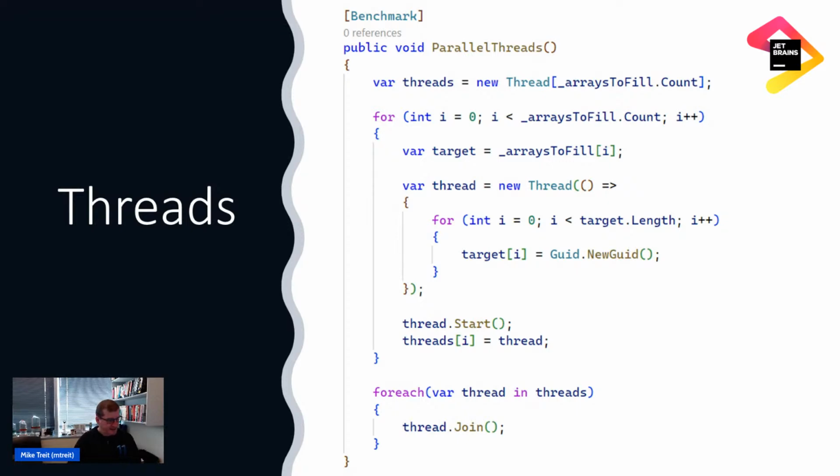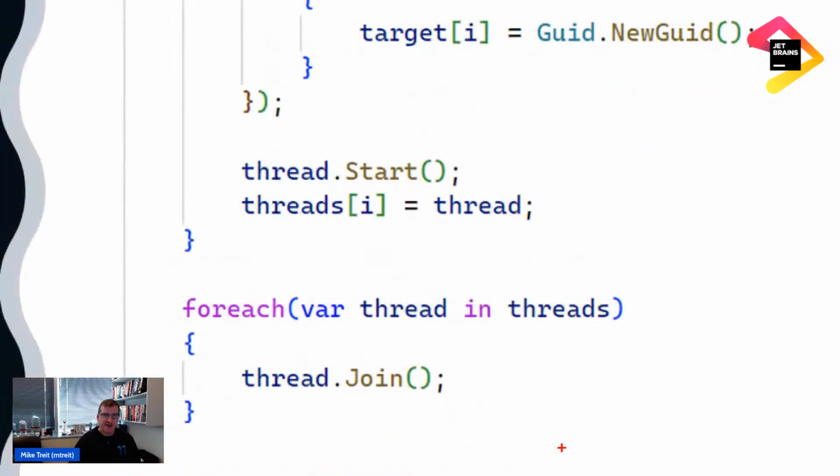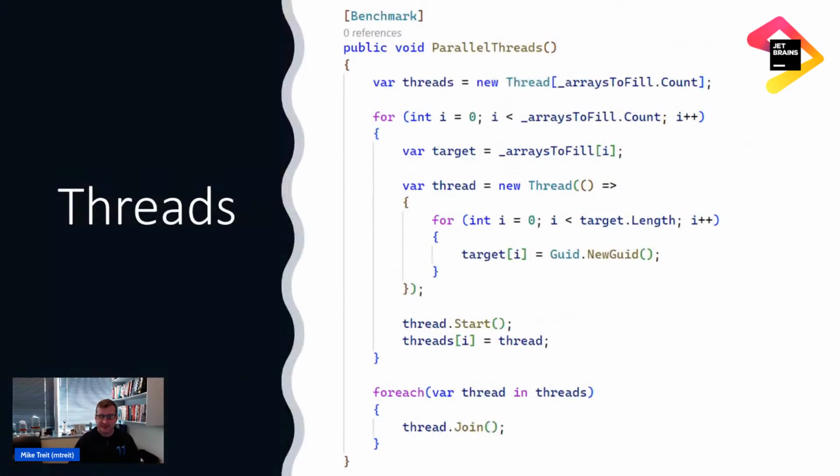Then we end up doing this thread.start. If you work with tasks at all, which you probably should be, and we'll talk about that in a second, you don't usually explicitly start a task. Tasks are usually hot tasks. Threads are what we call cold. They don't start until you explicitly start them, so you have to do that. Then we keep track of them by putting them in an array, and then we end up doing this thread.join, which essentially just waits on each thread until that thread is completed.